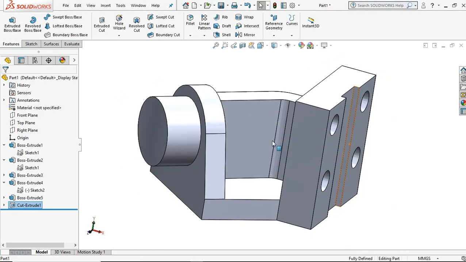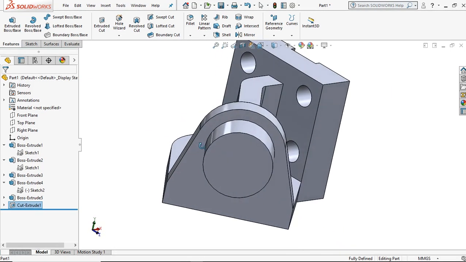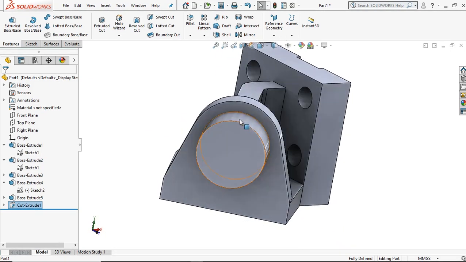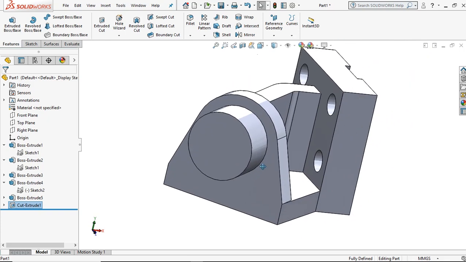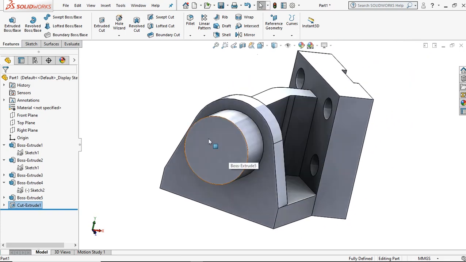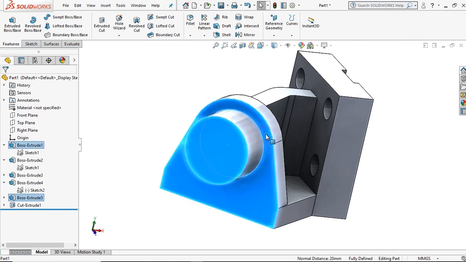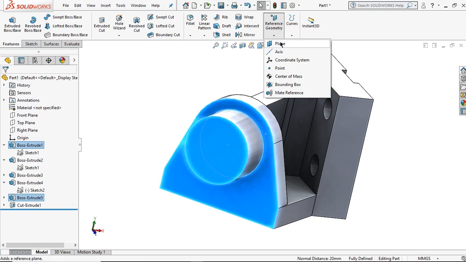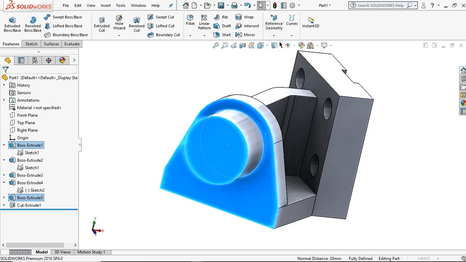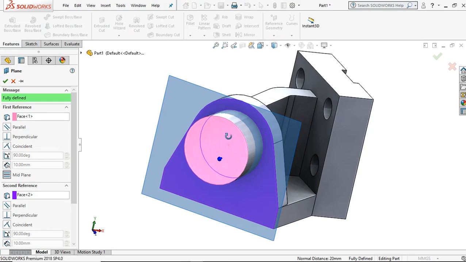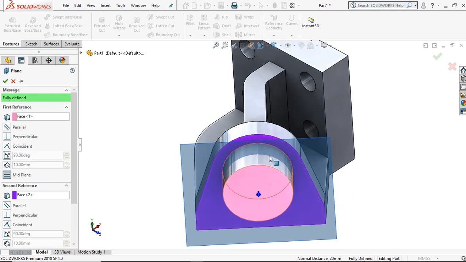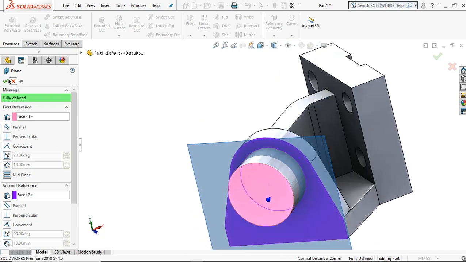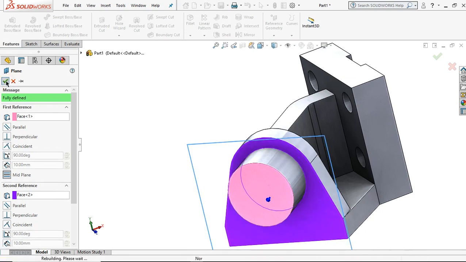Next, let's define holes from the surface until the surface. Press and hold the control button and then select the surface too. And then click reference geometry and then click plane. Looks like it will show the position is the mid position from these two circles. And apply. Okay.